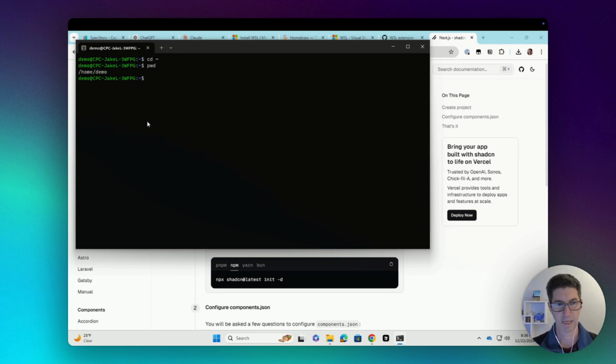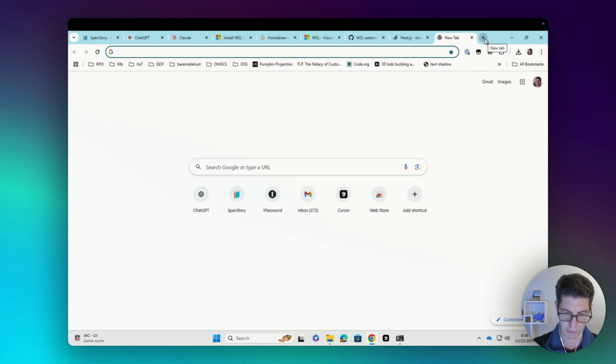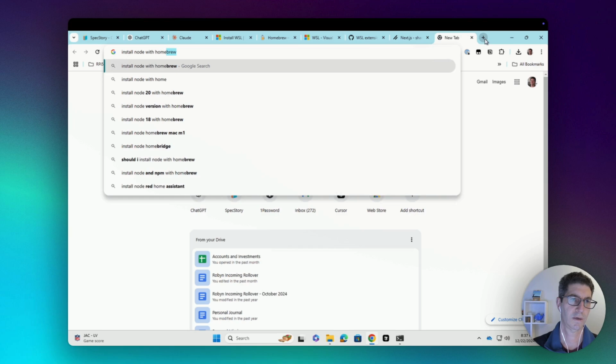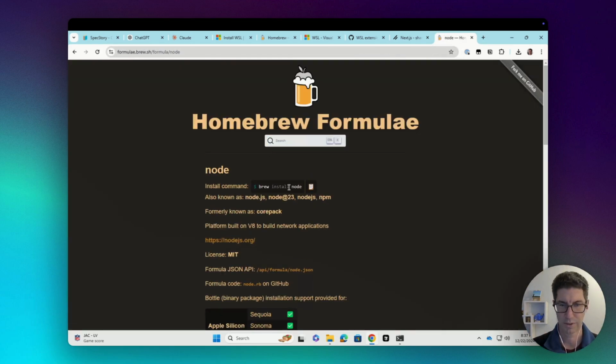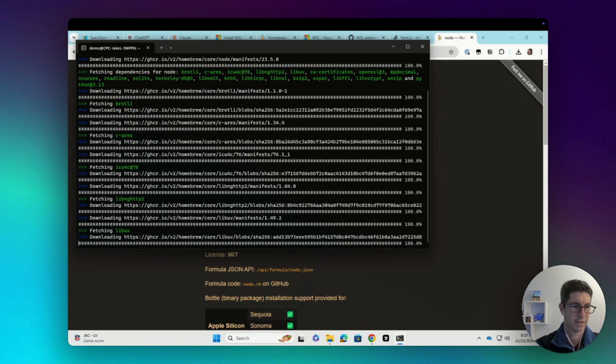Okay, great. In order to set up this project, we've got to install npm, which is part of Node. This is why we installed Homebrew. You could ask to install Node with Homebrew, and it'll show you how to do it. Brew install node, dead simple. Copy that. We can paste it in here, brew install node. And it'll take a minute or two, and it'll get Node installed.